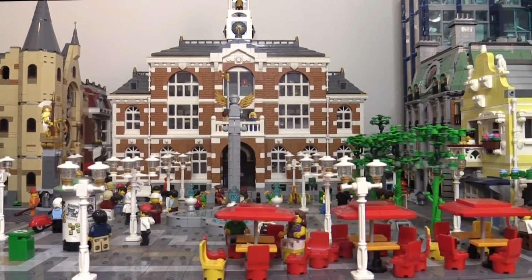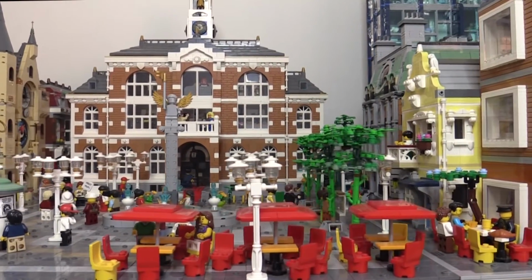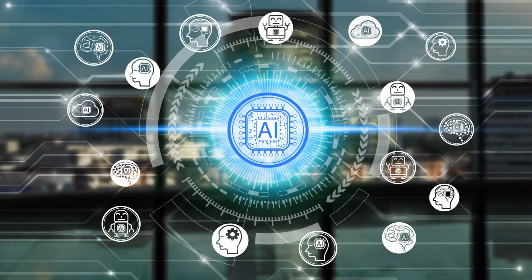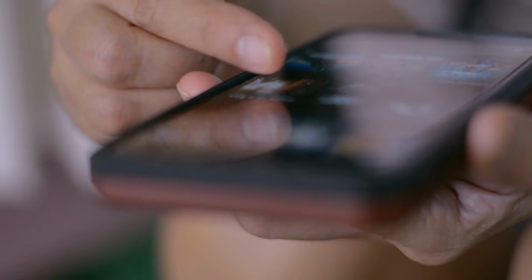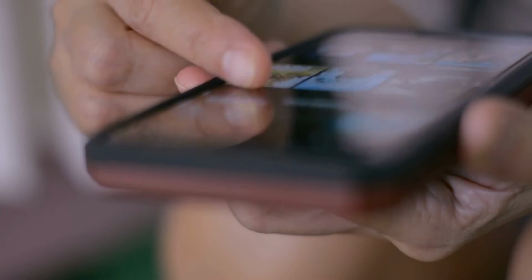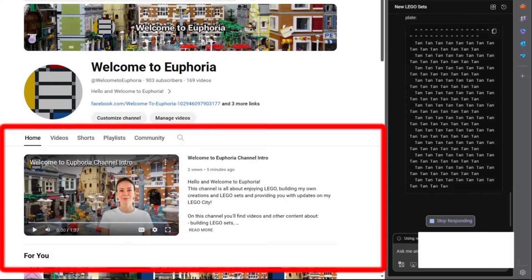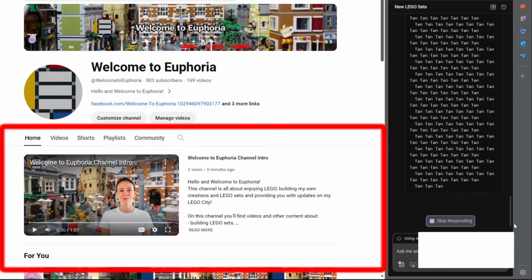Today we're going to take a quick look at whether artificial intelligence can help me design a LEGO MOC. I'm not an AI expert, so we'll be looking at this from a user's perspective as I play with the technology.